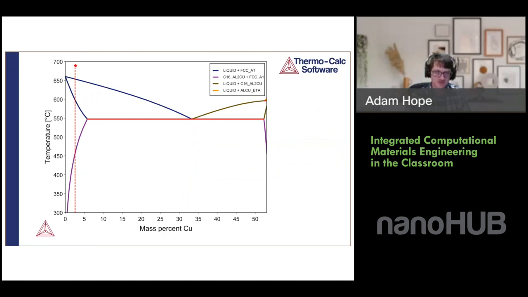right? So we're cooling down, and we hit the liquidus, right? Now we're in a two-phase, let's cool down 1 C below the liquidus. Now we're in a two-phase region.